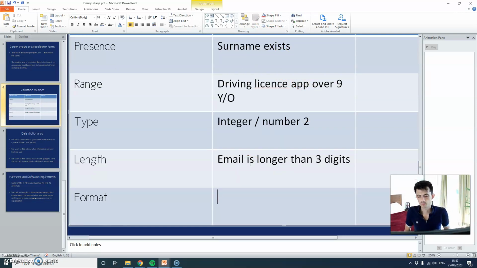So if we were doing date of birth, okay, so this might be 20th of June 1992. Why has it chosen that date? I've heard that date before.